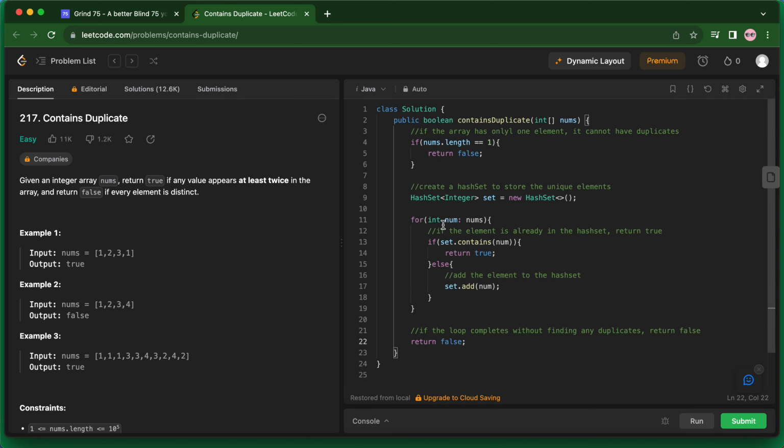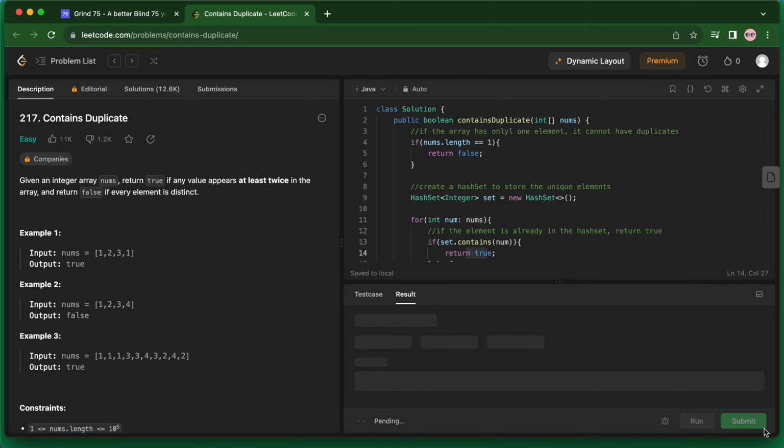So we got 1, we check if the set contains 1, no, we add it to the set. 1. 2 comes, we check set contains 2, no, we add it to the set. 2. Same way for 3. Then 1 comes again, we check it in set.contains(1), yes, we return true, that yes, it has duplicate elements. Okay, let's run this and check.